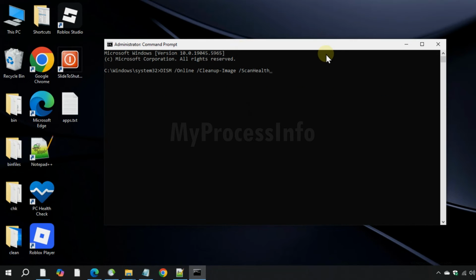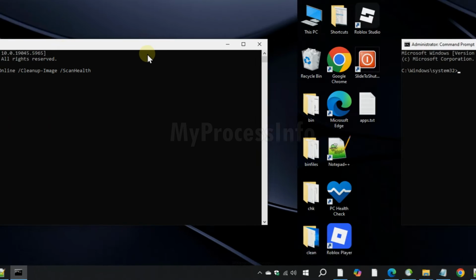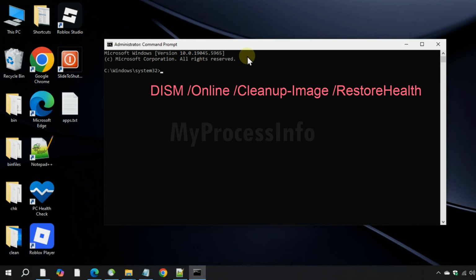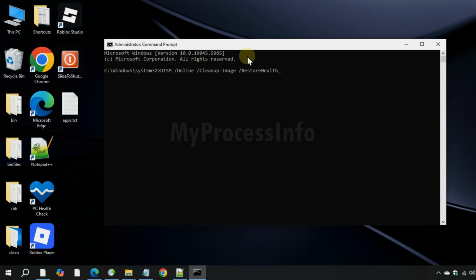So copy the first command from the video description box, paste it here and press enter to execute this command. This will scan the system image for any corruption issues. This is the next command, copy it from the description box, paste it here and press enter to run it. So let it finish.